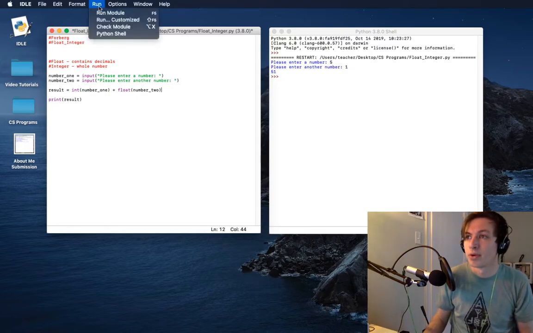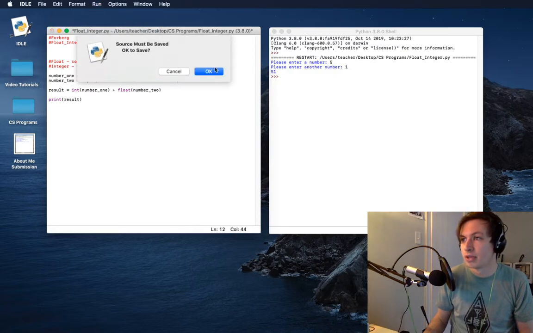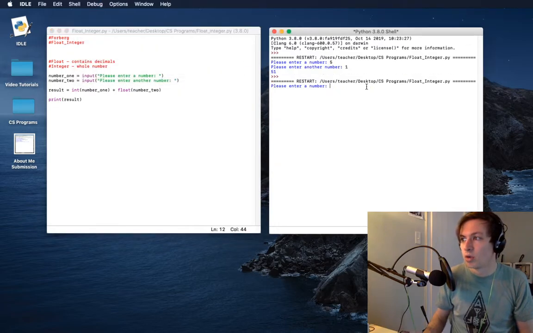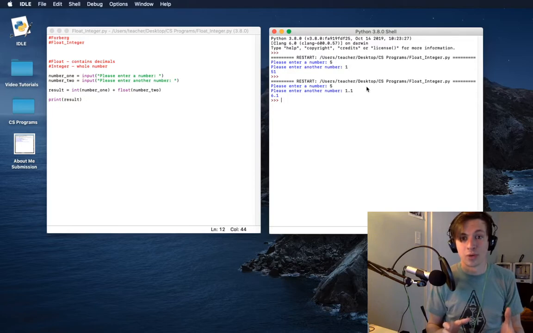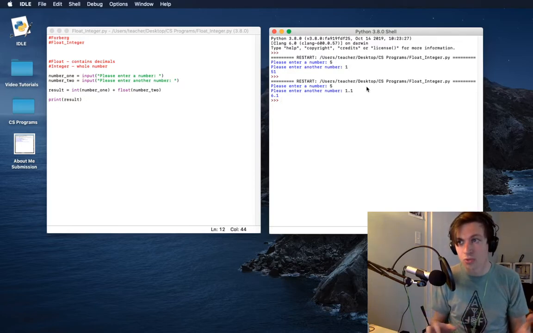Now when I run the program, and I run the module, I will enter in a number. Let's do 5, and let's do 1.1, enter, and we get 6.1. Perfect. That's how it's supposed to work.